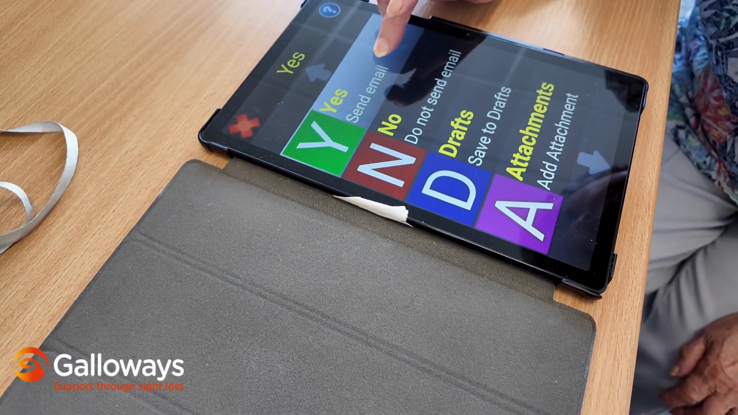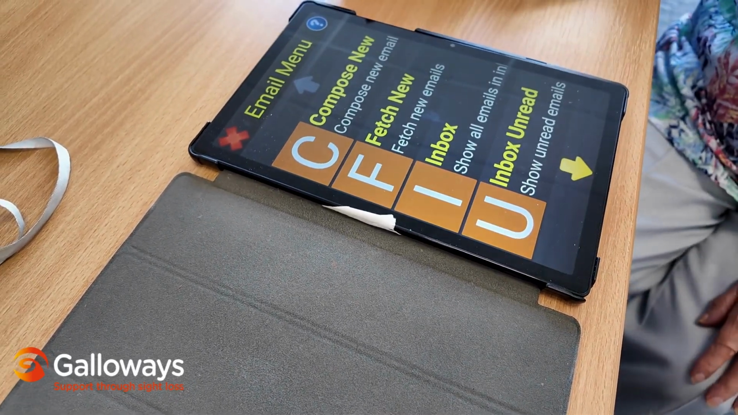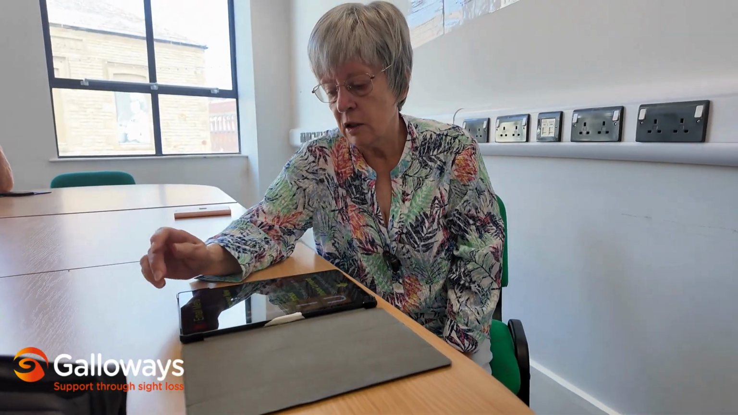Send email. Email being sent. Email menu. It's as simple as that to send an email, even if you have no sight. And apart from emails, there's also the main menu.